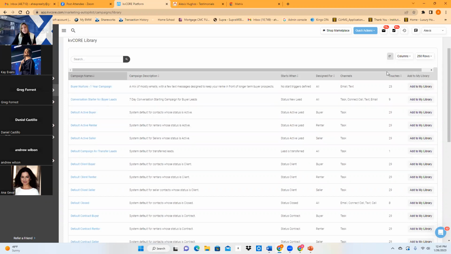So you want as many touches as possible, but you also want to pay attention to what kind of touches they are. You can see this one is a ton of touches, 23, but it's just email and text messages. I want email, text, task, call, all of it. Why? Because my CRM tells me exactly what to do. It puts my business on autopilot. So you need campaigns, lots of touches, every single type of touch, but then look at designed for. You need them for buyers, you need them for sellers.